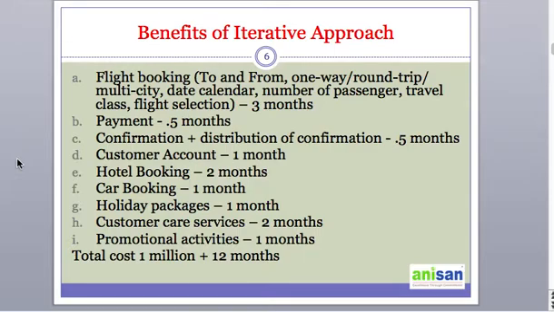the components, for example flight booking, then hotel booking, then car booking. And then of course you will have the customer account, and then the payment gateway. So these are the components you want to build. But if this whole project is going to take 24 months, for example, it is very difficult for the sponsors to fund the entire project and wait for 24 months. And in case something goes wrong at 24 months, then nothing is available. That's one thing.